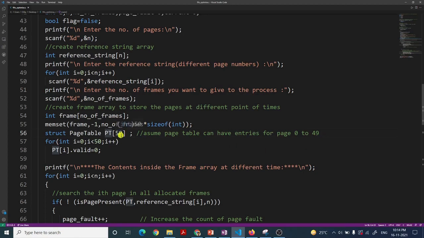You can take any other number also, like a 100 size page table, that is up to you, or you can take it from the reference string. Let's say the maximum page that is referenced is 15, so you can take the page table size as something like 15 only. So it is up to you how you declare the size of the pt array. But let's say I take a big size page table.